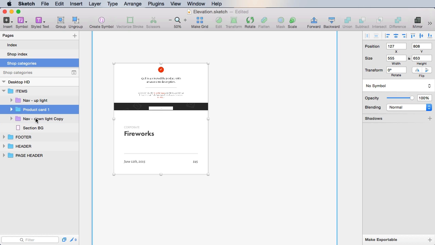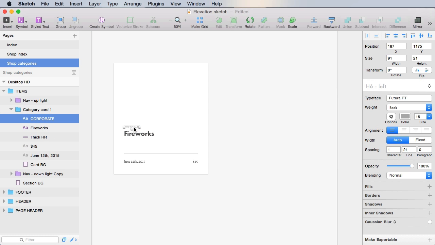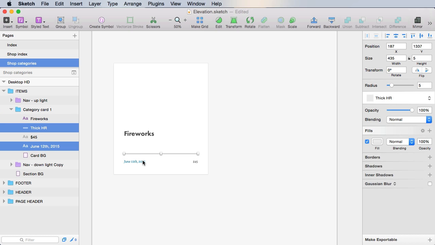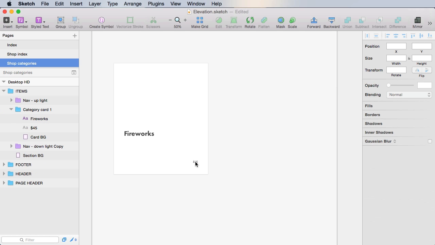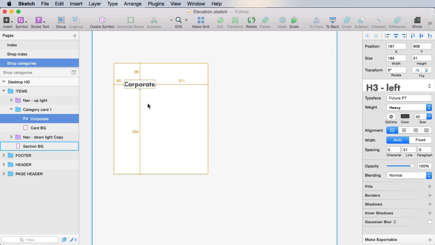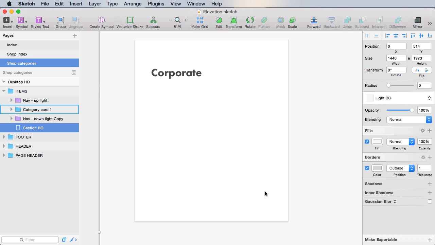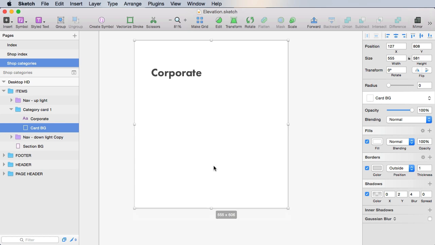Remove the symbol first, and this will be category card one. You can actually remove the image, remove this short text, and also remove these elements. And here, let's start with the category name. Let's say corporate. Let's bring it up 90 to the top, 60 to the left. And let's bring this up like that.